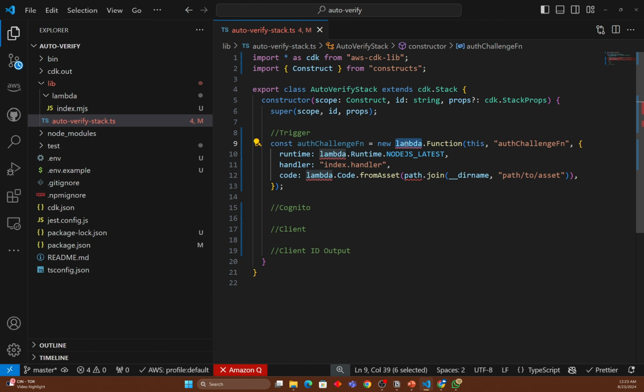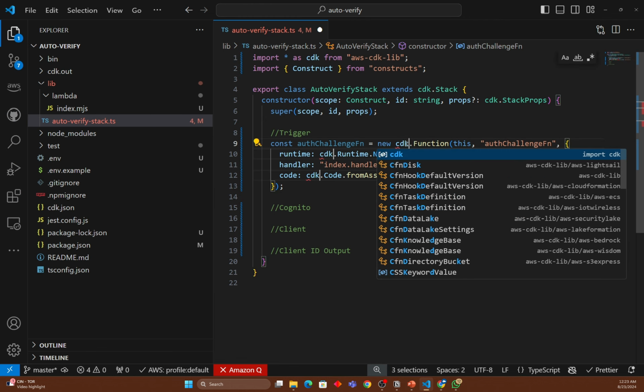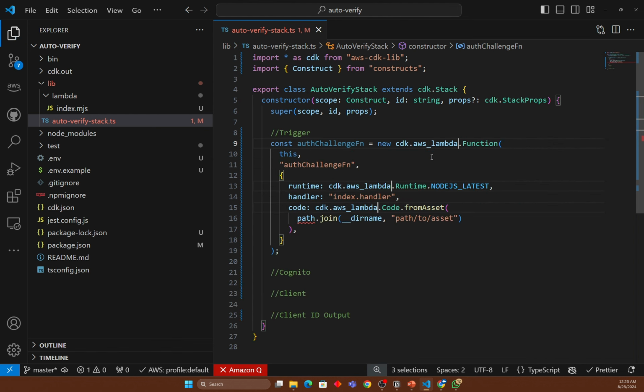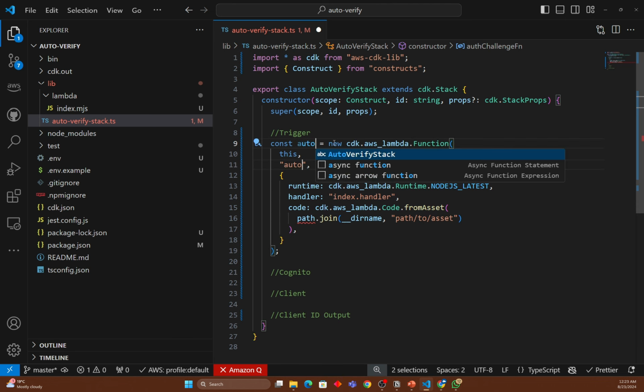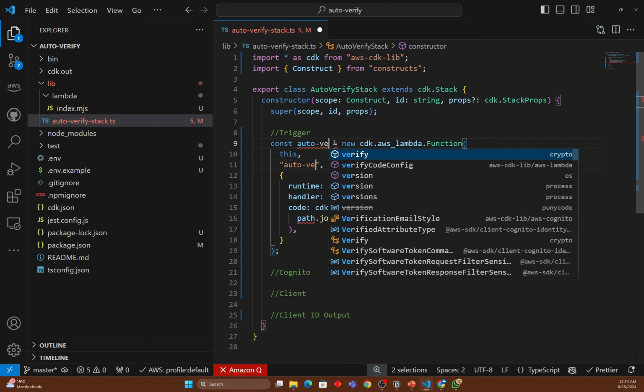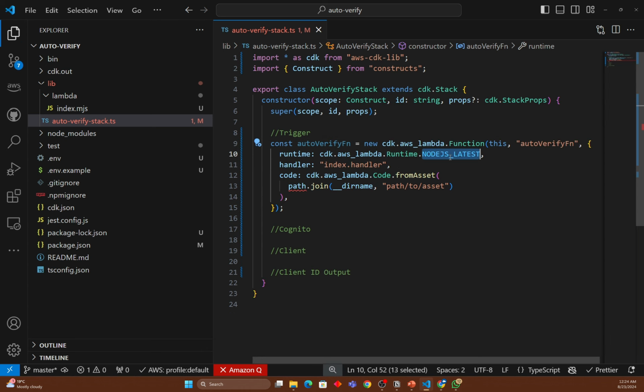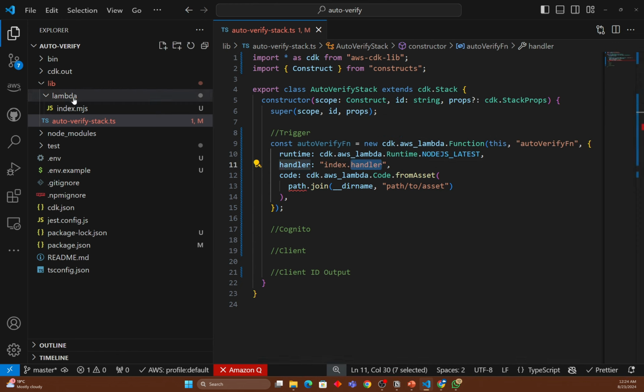Okay, and then we just have to fix our imports. So cdk dot. I'm going to call this auto verify function. Latest, since we're just testing this, it's not a problem to have latest. So this has to match our code here.